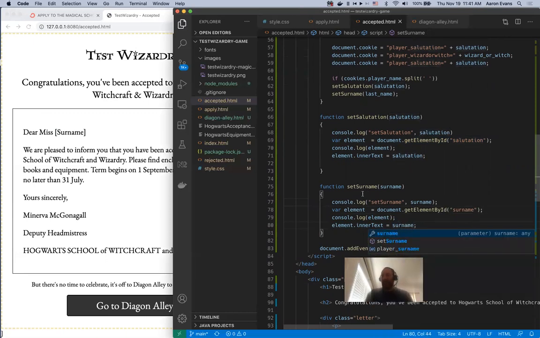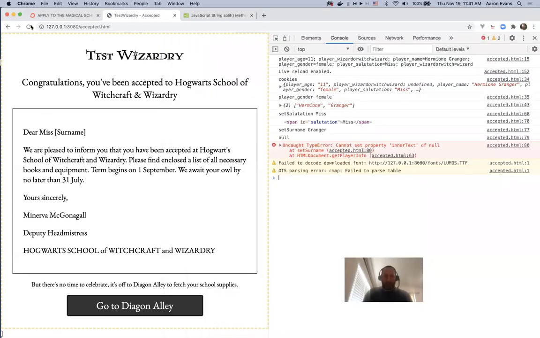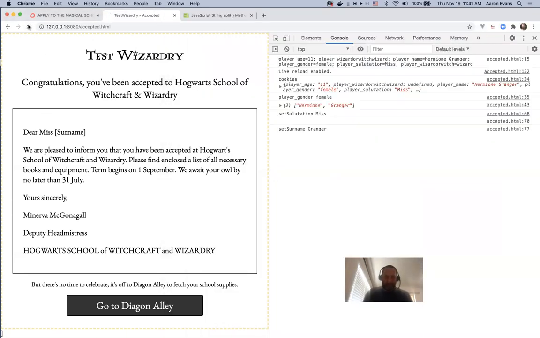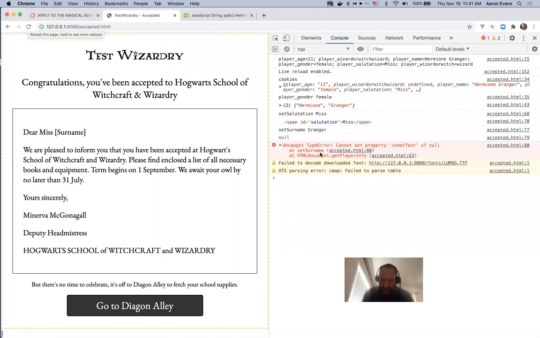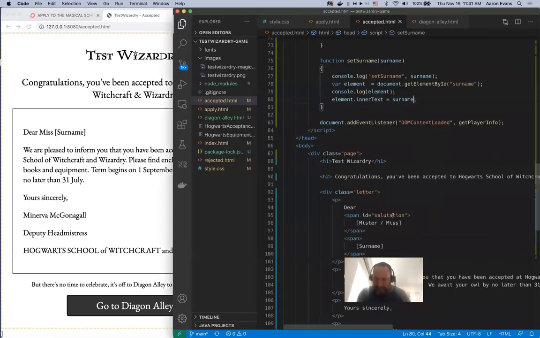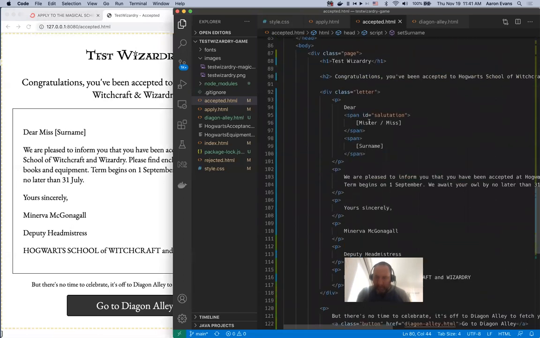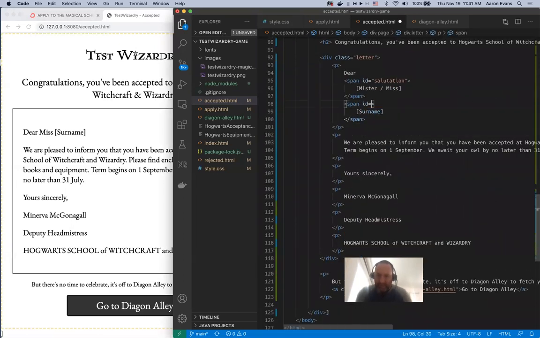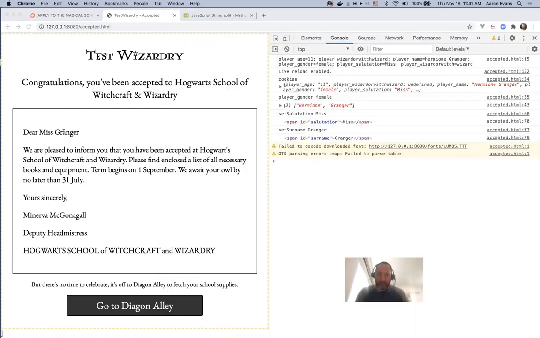Now, I haven't explained what I'm doing here, and part of that is because I had to figure out how to do it myself. Okay, we're still not getting it. Type error, cannot set property innerText of null. Get element. Oh, because I didn't give this a name, this is an ID. This is surname. There we go. Dear Miss Granger. We finally got it working. Forty minutes later.